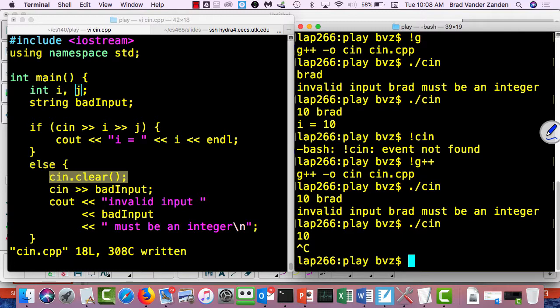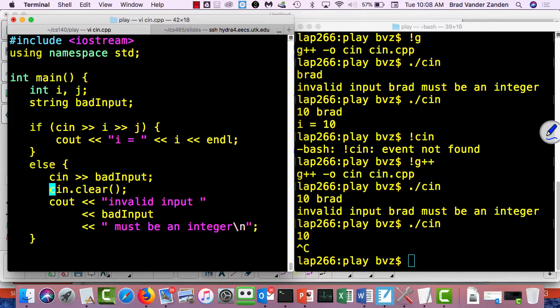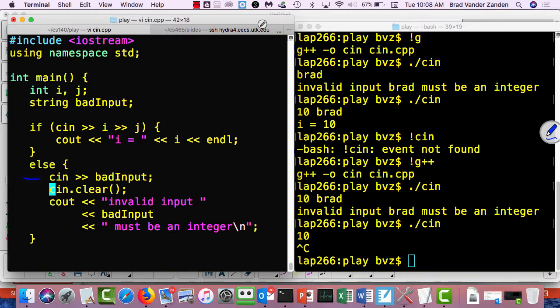Okay? So I can actually try compiling this, and it should work. But if I now enter Brad, you can see invalid input. There's nothing here. Okay? Right here, there's nothing because this cin statement failed. It put nothing into bad input because the cin was still jammed.